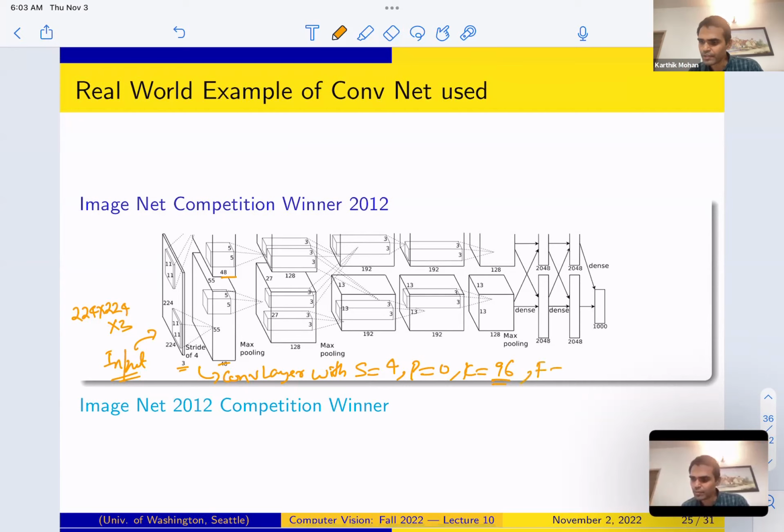What else? F is what? What is F here? Anyone? In the first layer, what is F? 11, yeah. In the second layer, it's 5. You can see the F keeps changing from one layer to the other; in the third layer, it's 3. So the field size can change from one layer to the other.